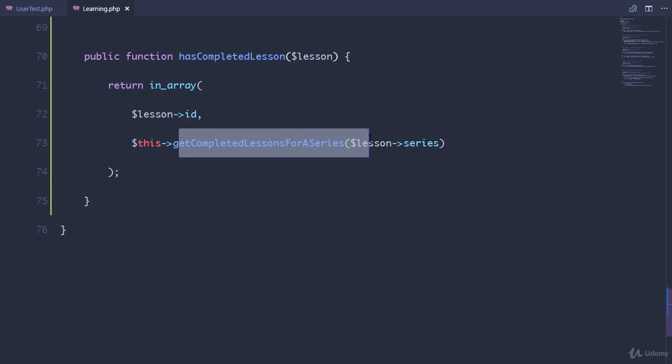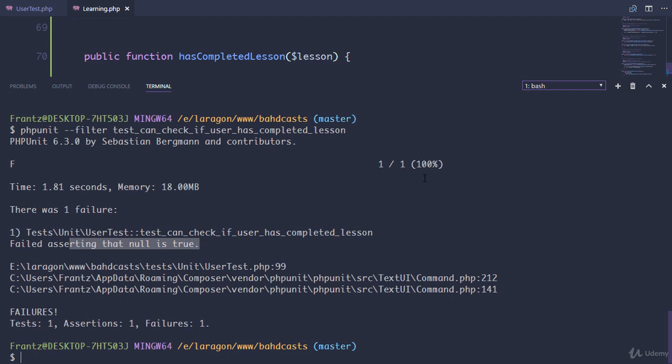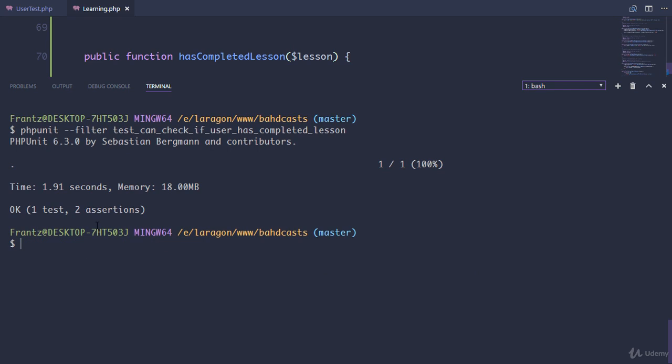So remember, this method is returning to us an array of lessons, and it's actually holding the IDs of those lessons, and we can now check if the ID of the lesson that we were passed is in that array. Okay, so let's run our test and we get green, so it's successful.